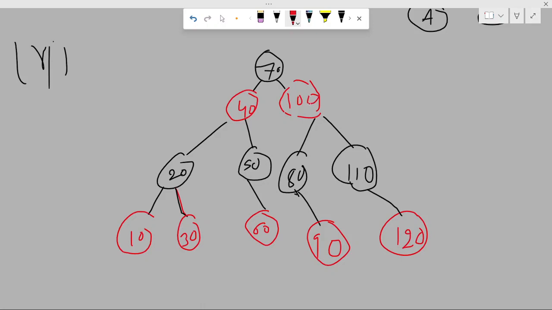I took 90 here, and here also 90. As I said, it is like a binary search tree. There should be no duplicate element in a binary search tree. That is one condition. So by mistake I took 90 here also. So I have corrected that one.